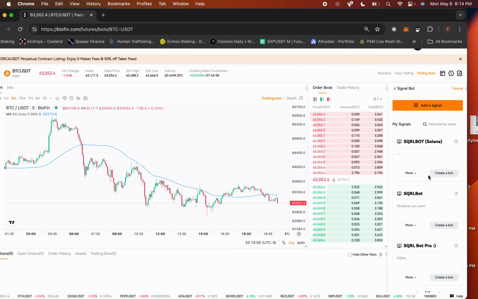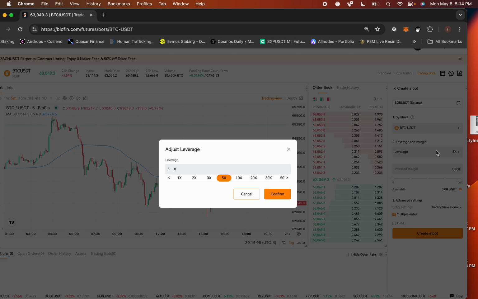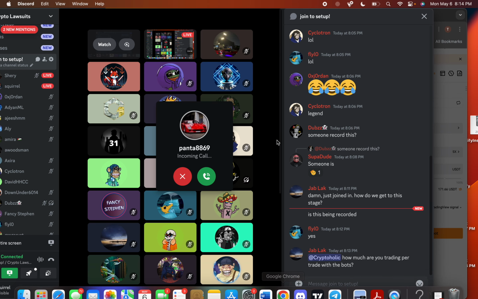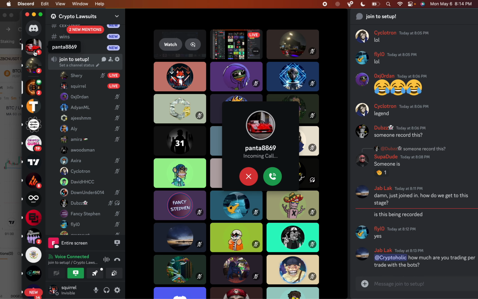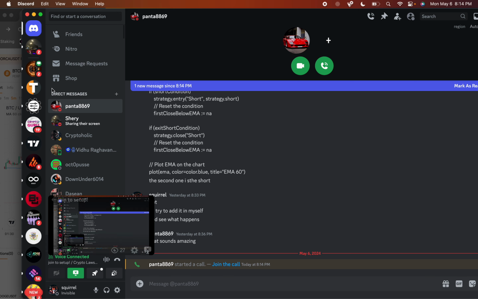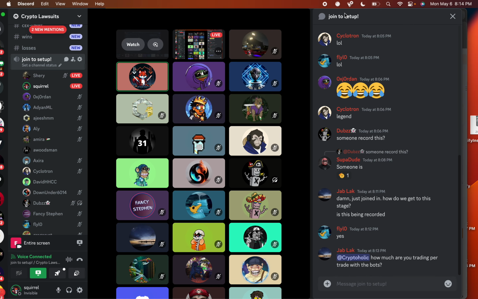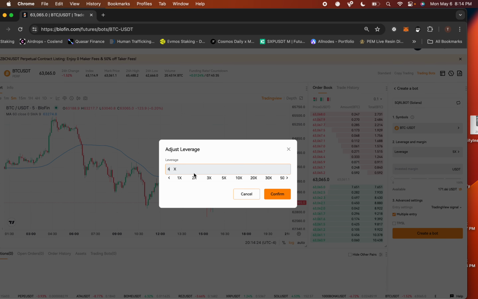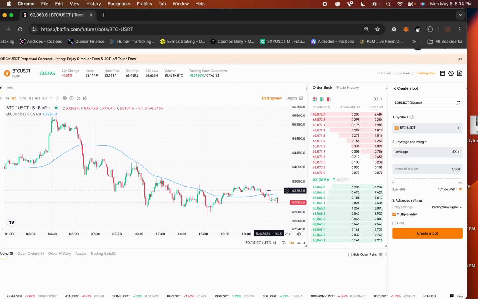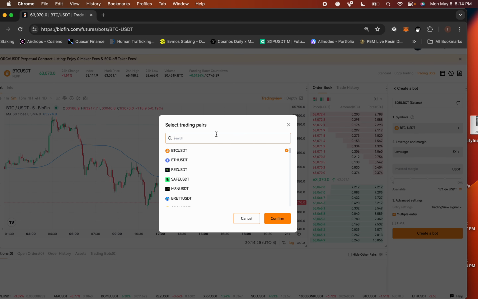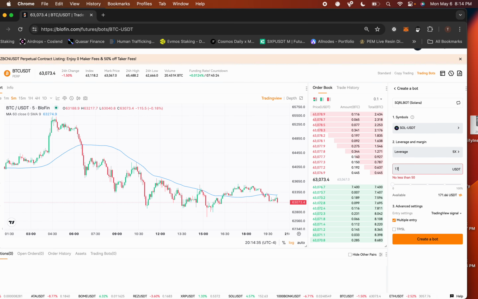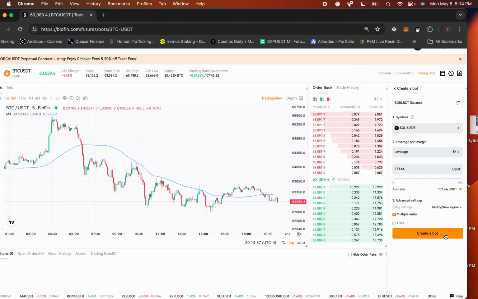Okay. Click on SquirrelBot Solana. We press create a bot. We set the leverage. Anywhere between 5 and 10 is okay. Sorry about that. And then we're just going to go back to this 6x leverage or whatever you want. I'm going to put the correct coin, so sol USDT. I'm going to put the amount of money I want to give it, and then press create a bot.